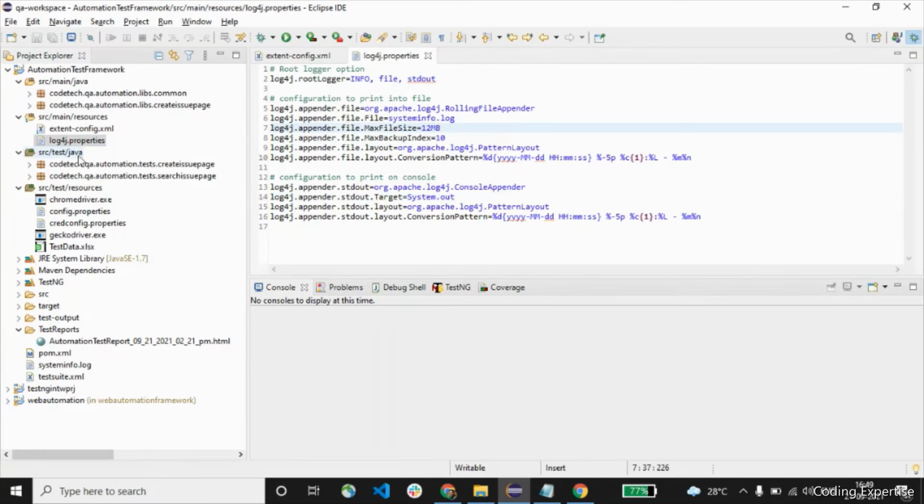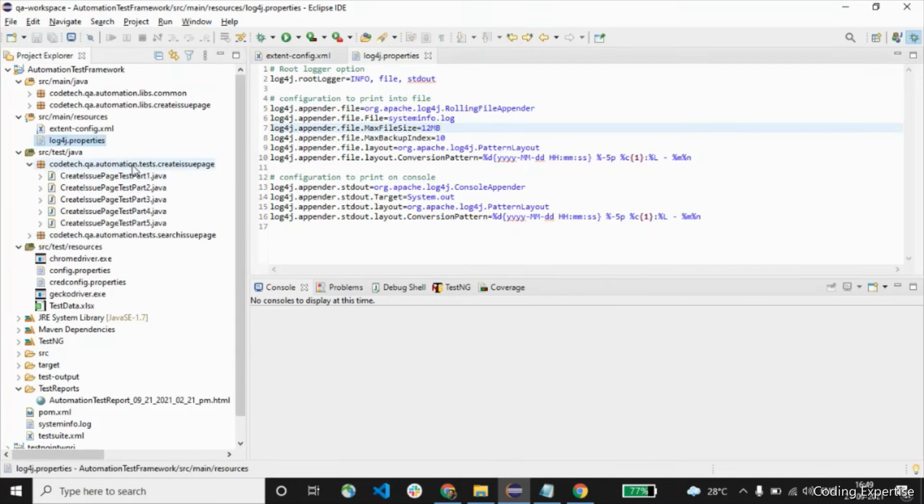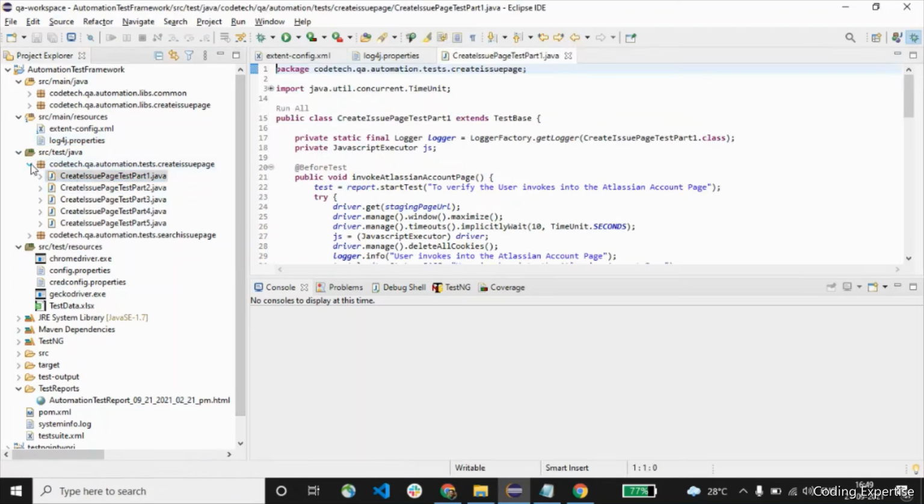Moving on to src/test/java, you could see there are two packages I've created here: createissuetest.createissuepage and searchissuetest.searchissuepage. Under these packages, we have different Java files, test Java files, right? These are going to perform our actual test on the web pages. Okay, so we'll be covering these one by one.